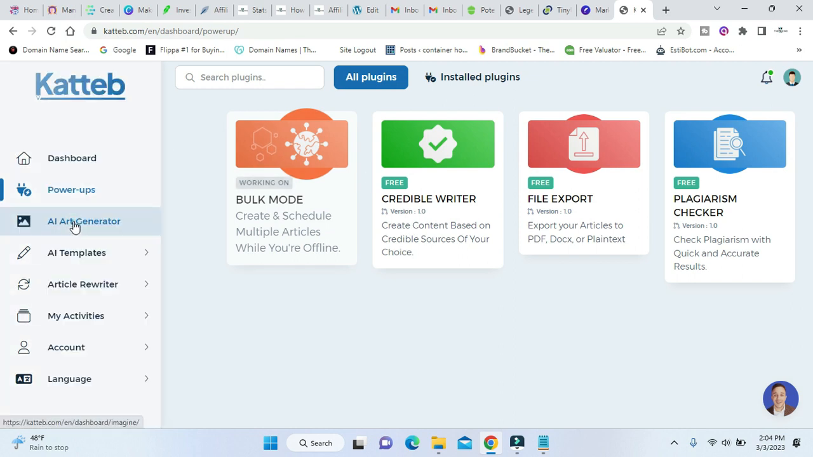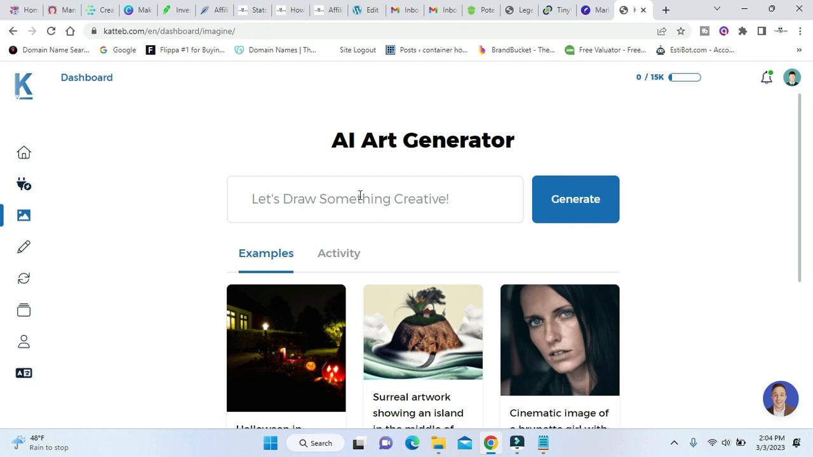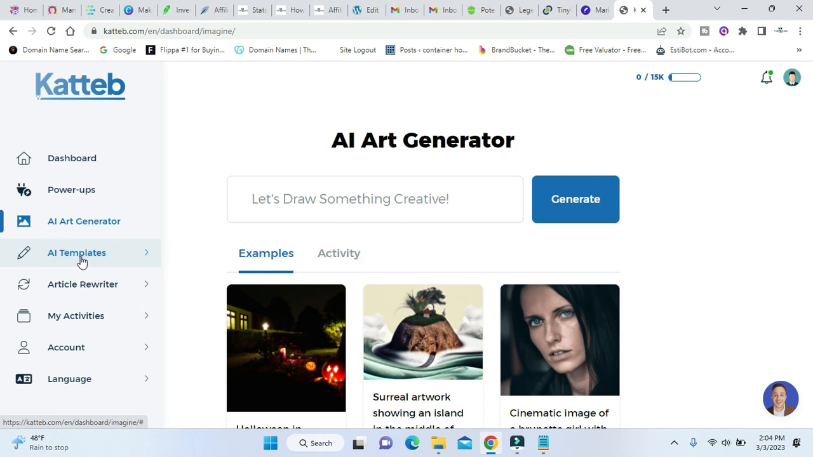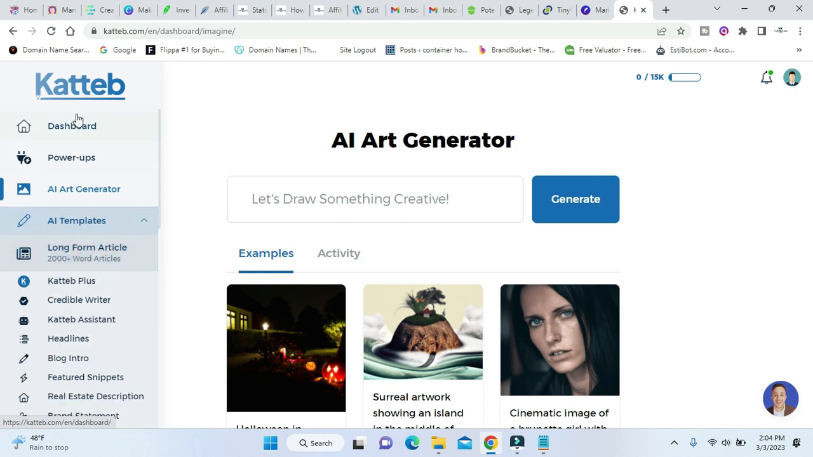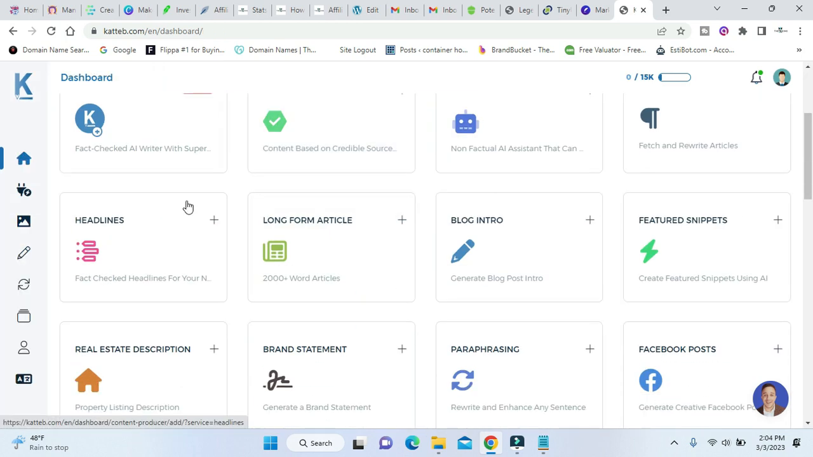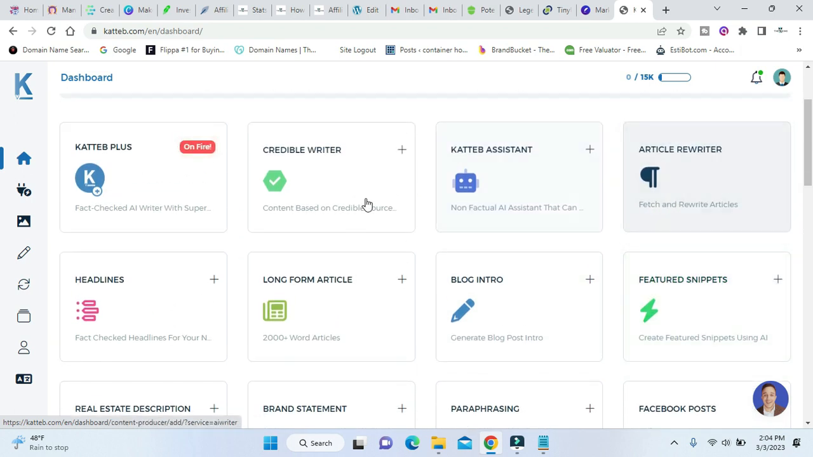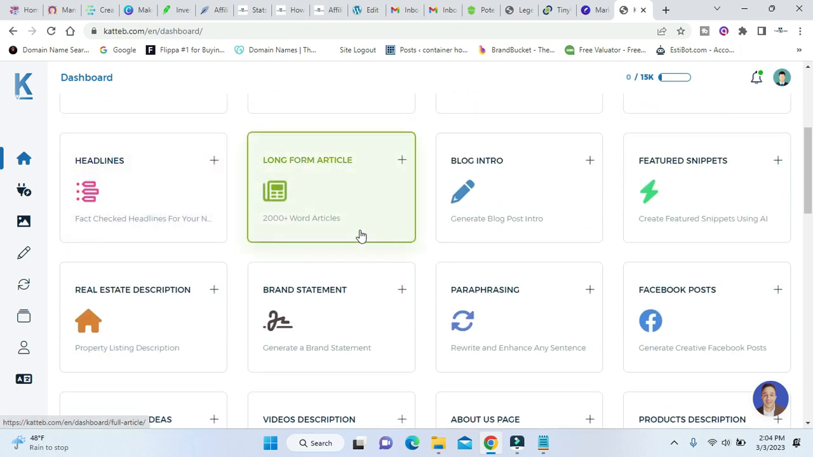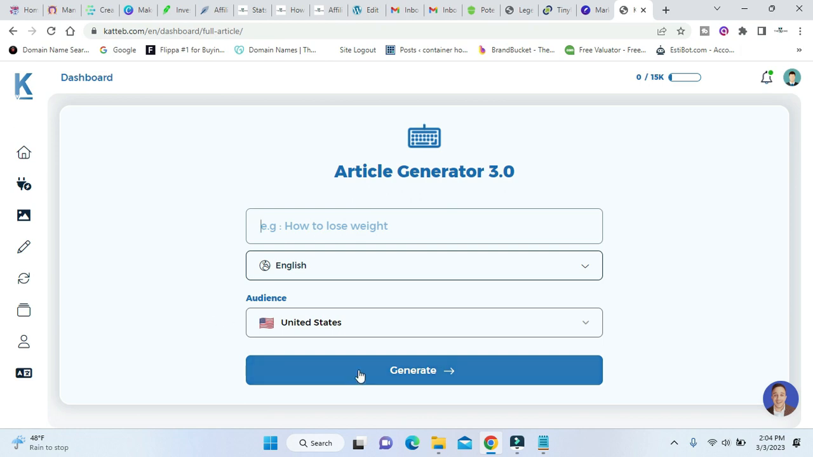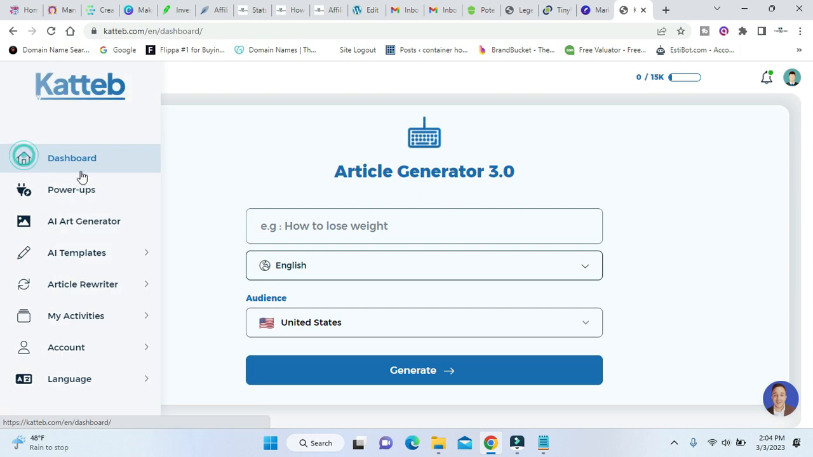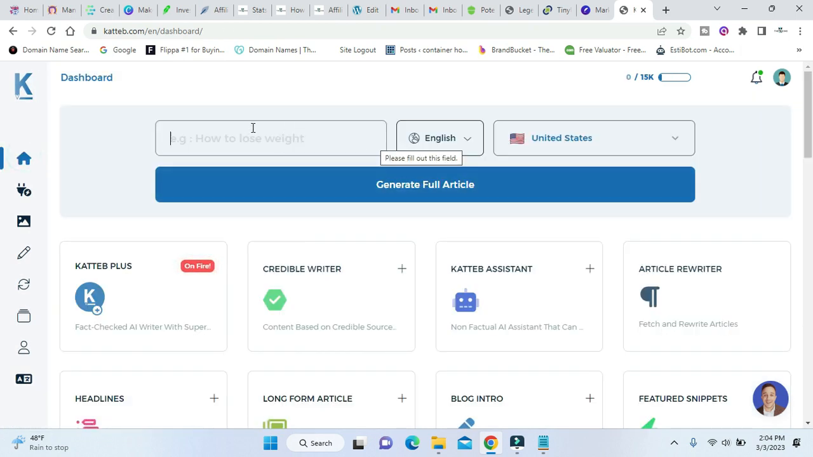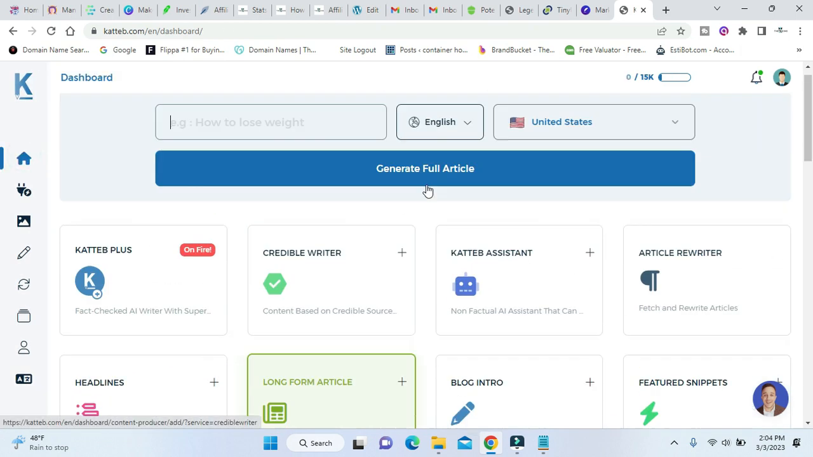They have an AI art generator, so you can pretty much type in what you want, and then they'll create it for you. And AI templates, which is pretty much your dashboard. Your templates are here: blog intro, snippets for your SEO snippets, article rewriter, headlines, long form article. Click on that, and it will generate a whole article for you. So you can use this, or you can use here. This will generate a whole article as well.